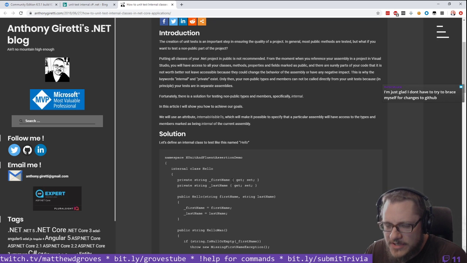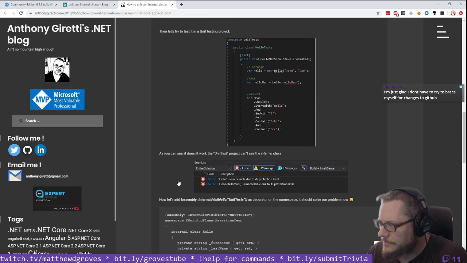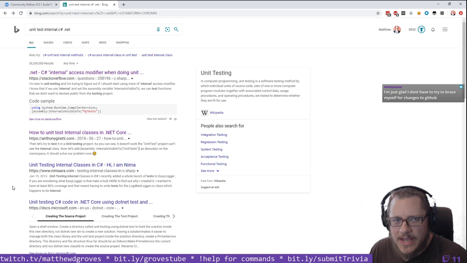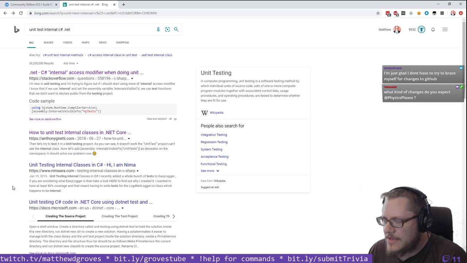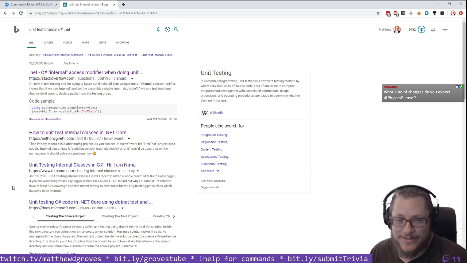I'm just glad I don't have to try to brace myself for changes to GitHub. Okay, so you're worried about changes to GitHub. From what I can tell, they're handling GitHub the same way they've been handling LinkedIn, which is to say it's not a separate company, but it's being run with separate leadership, I guess you could say. I'd be curious to know what kind of changes you expect to see, because all I've seen so far is positive changes, like stuff that cost money in the past is now free, which I can't think is a solid business model, but that's the main thing I've seen so far.